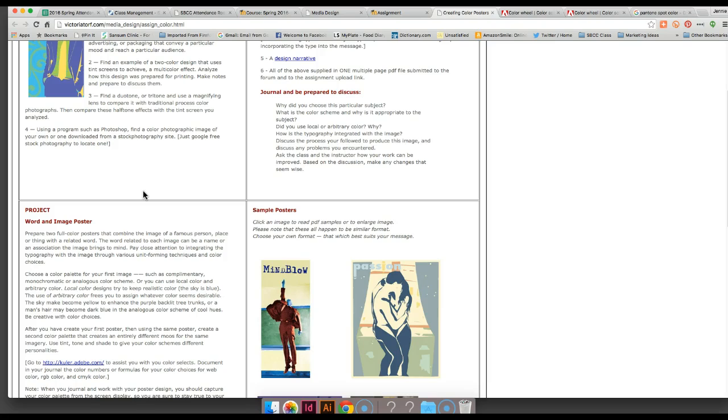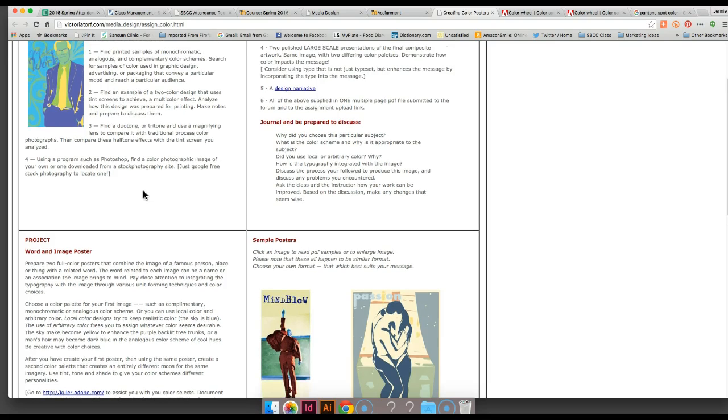All right, and then you're going to use a program such as Photoshop. Find a color photographic image of your own or download one, okay, that has a whole range of color, full color spectrum, okay? So I want you guys to start looking at the differences, start looking at the emotions that these different colors convey, how you can create a wide range of looks and feels using these different relationships. So you're going to put that all in your sketchbook to start.